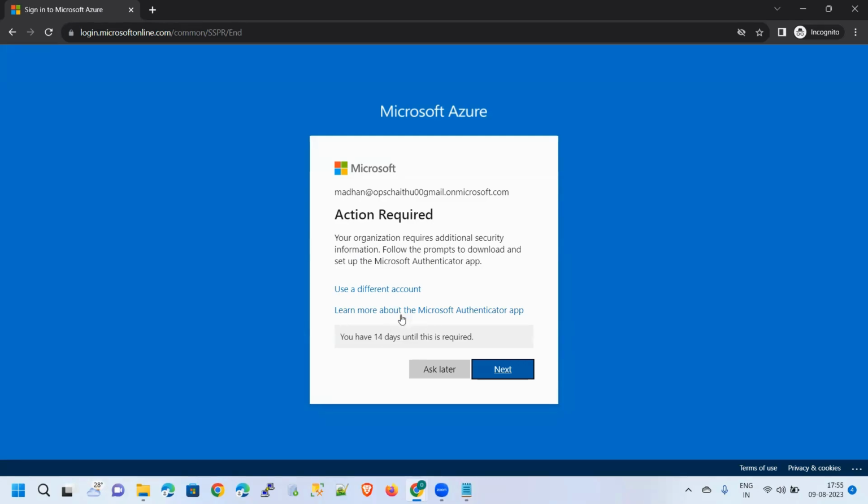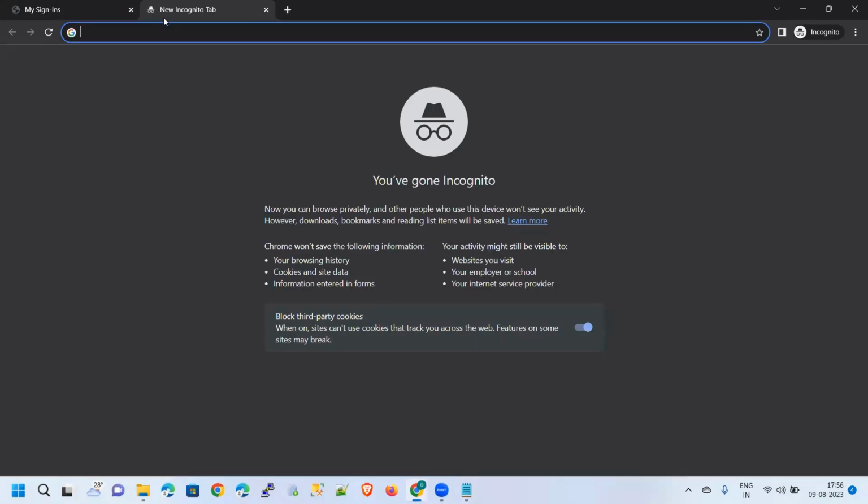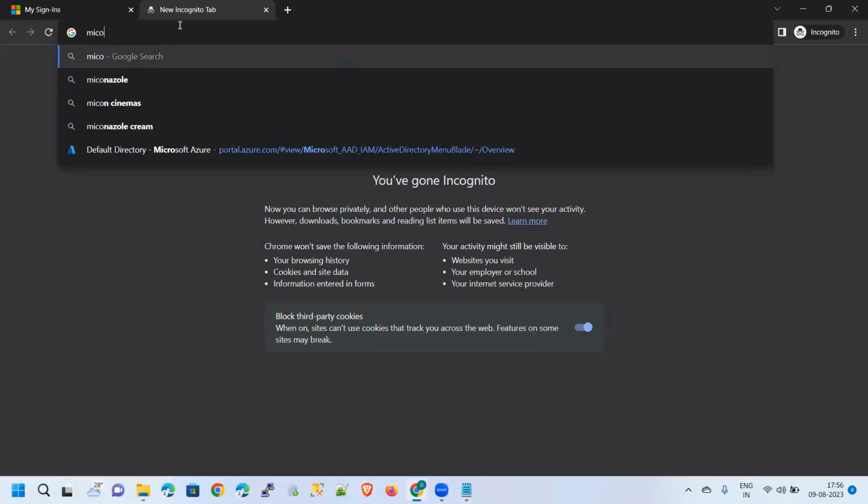You need to use this; until 14 days, it won't ask this kind of prompt. It will ask the prompt actually. If you set up this one, it won't ask you. You can click on next. It will redirect to the page. It will show some QR code. After installing this Microsoft Authenticator app, let me show this app.